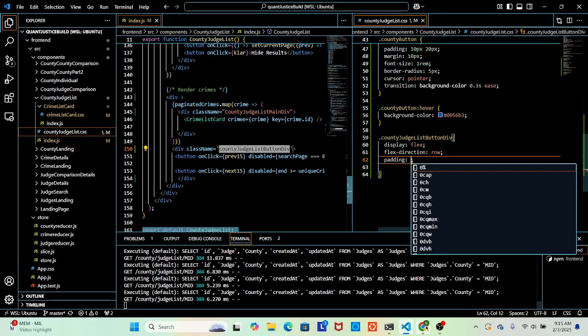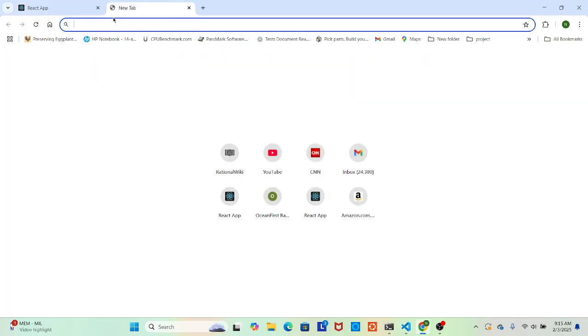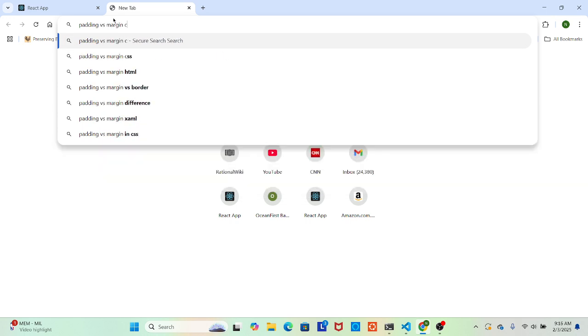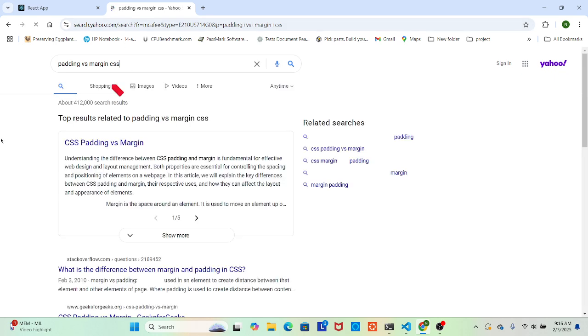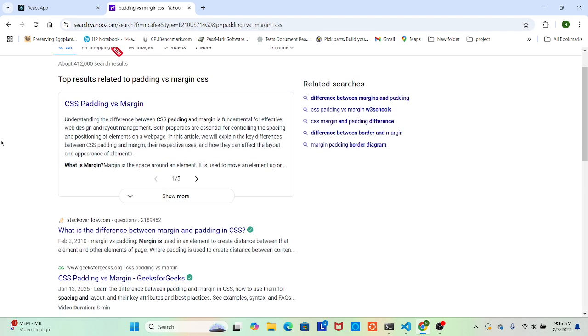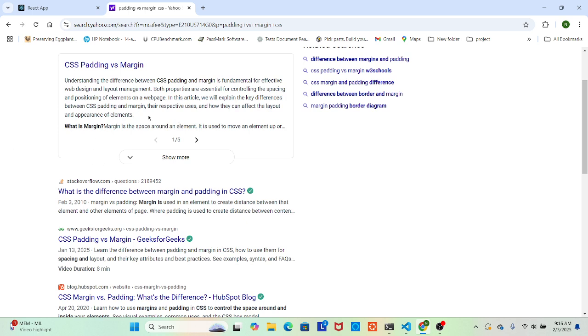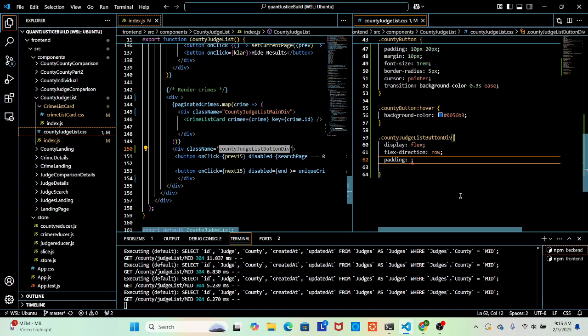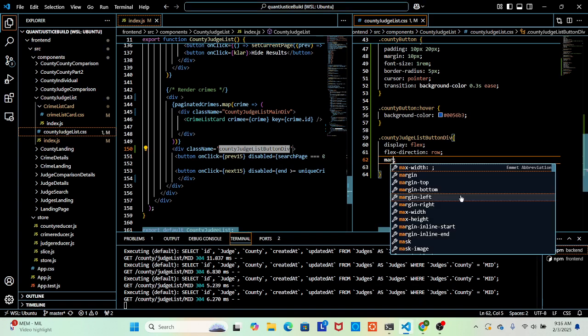Also to return padding and margin again. Padding versus margin, CSS. Yes, I know that. Space around an element, perfect. Margin. We want margin. Not this padding crap. Margin.